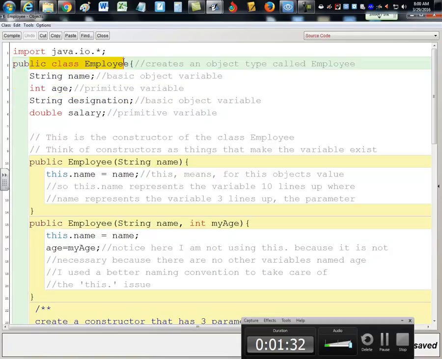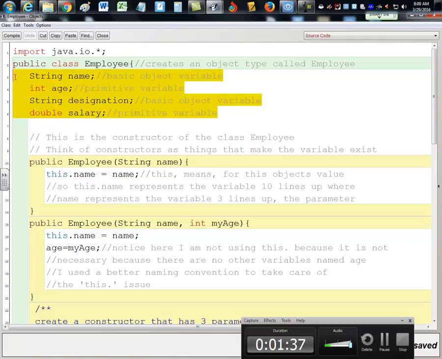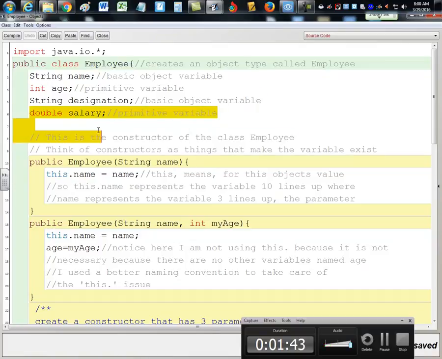We go public class Employee and then we start with variable declarations. These are all the basic variables that are part of the Employee class. We can make more of them, as many as we want. There's no limit. They'll just have to have unique names, only to this class. Realize that any other class we make can have an age variable, and it won't interfere with this age variable at all because it's contained inside this object. This is where objects have their huge advantage.